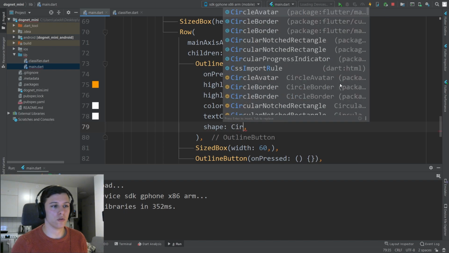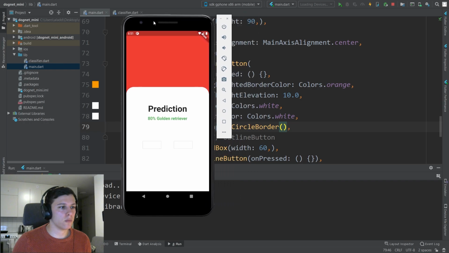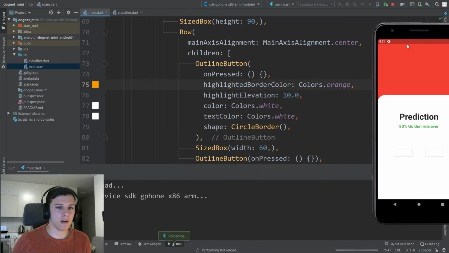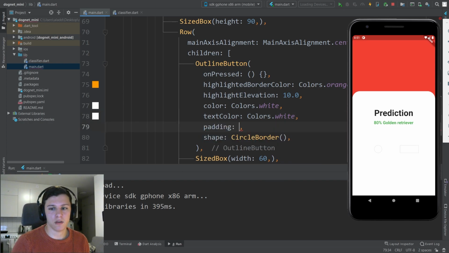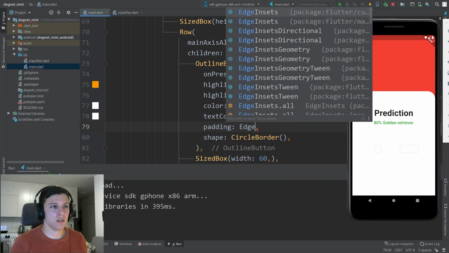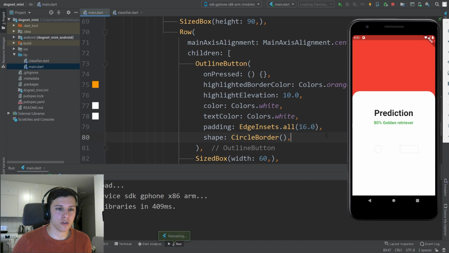So we'll do circle border as shape, and let's just see what it looks like right now. So now we have changed the button to be circular, and when we press it, we can see that it becomes orange, and also that it has some elevation when you press it. So that looks pretty nice. I want to make it a little bit bigger though, so I'll specify a padding of it, and we'll do edge insets dot all. So we'll just make it all around just larger.